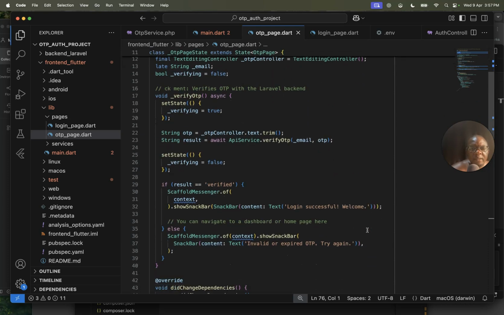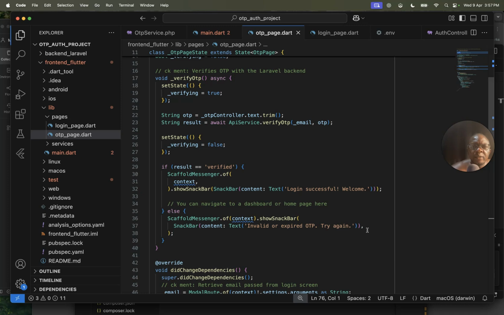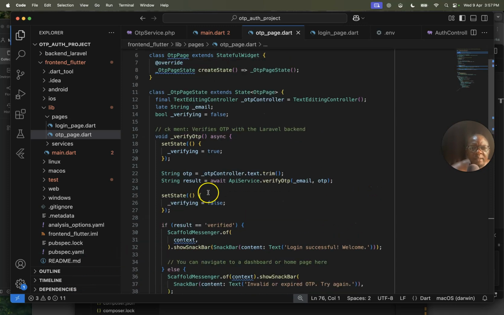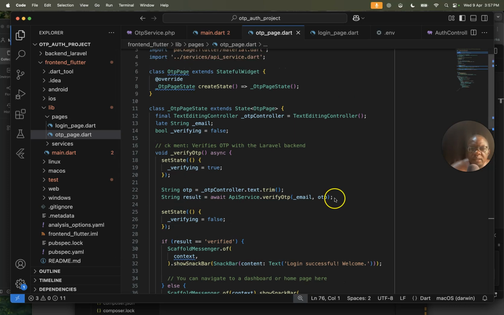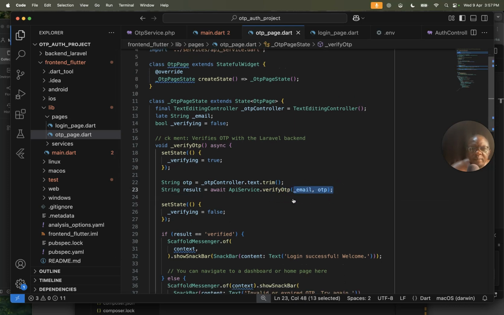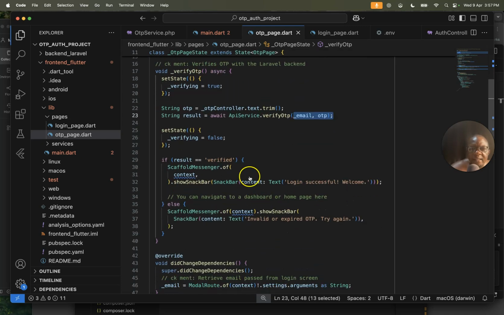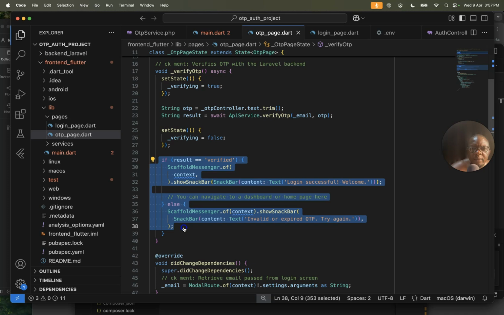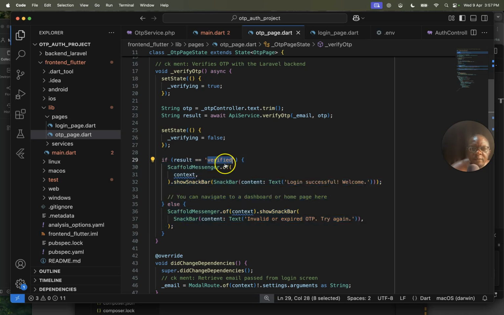All right, let's explain what it does. This is the page where the user will enter their OTP. Don't worry, we're going to see a visual representation of it in the end, but I'm just going to explain what happens here. This page sends email and OTP to the Laravel backend, and it awaits a response. When the response comes, if the response is the word verified, then it says login successful. It will show this message.